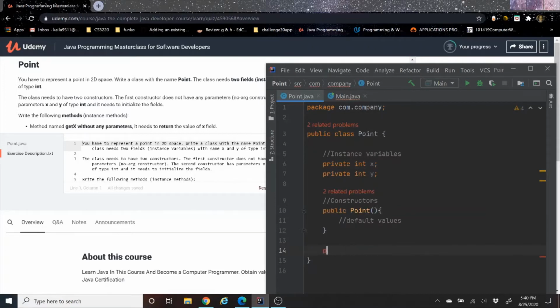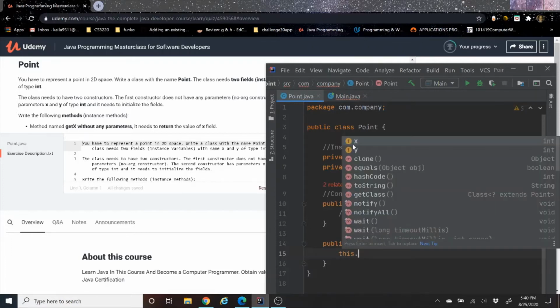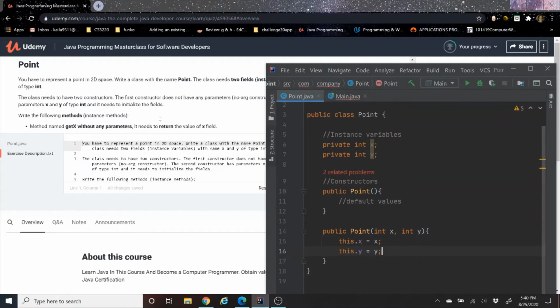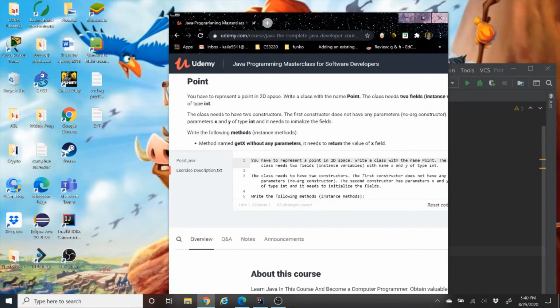So let's make another constructor. This one's going to take in args or arguments, and it's going to be int x and int y. And it says it needs to be initialized. In order to initialize it, we have to use the this keyword. So this.x is going to equal x, and this.y is going to equal y. All right, we got that set up. Now, looks like we are on to the methods.